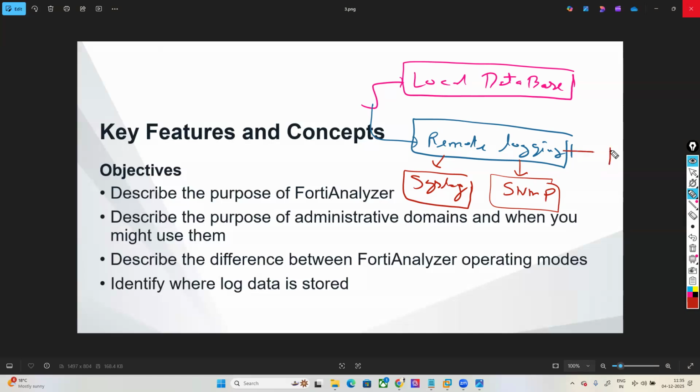In Fortinet, we have a dedicated appliance. It's called FortiAnalyzer. This is our topic. FortiAnalyzer is not only for FortiGate firewall or FortiManager. This is for all Fortinet products, whose logs you want to store in a centralized location and verify. You can go with FortiAnalyzer. This is our remote logging server.